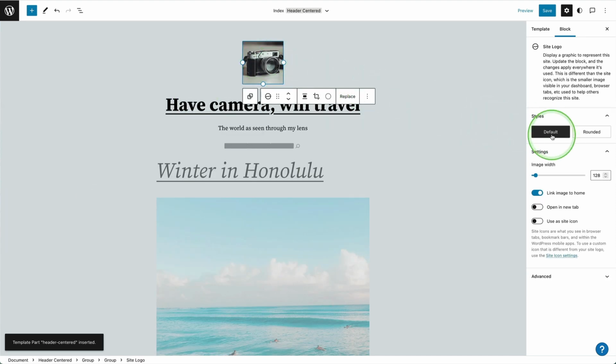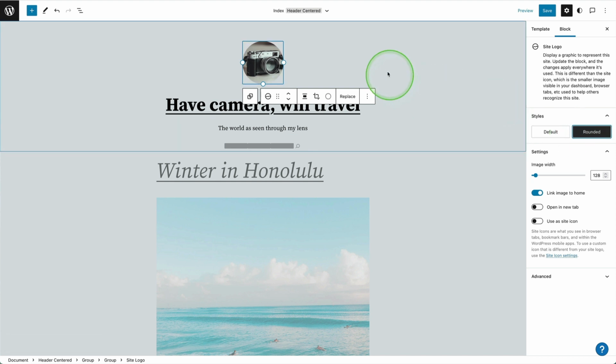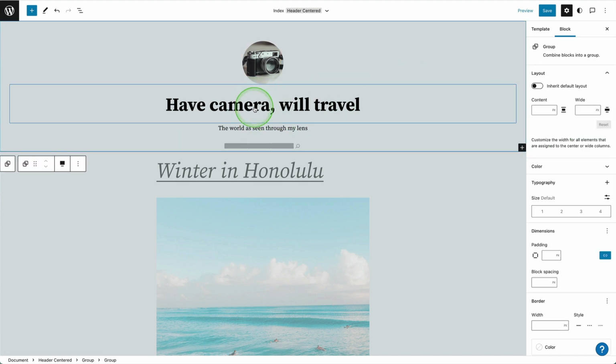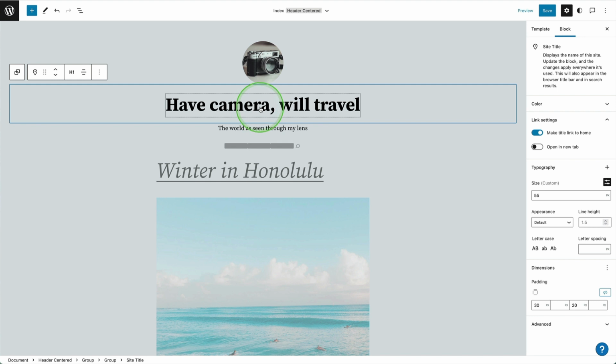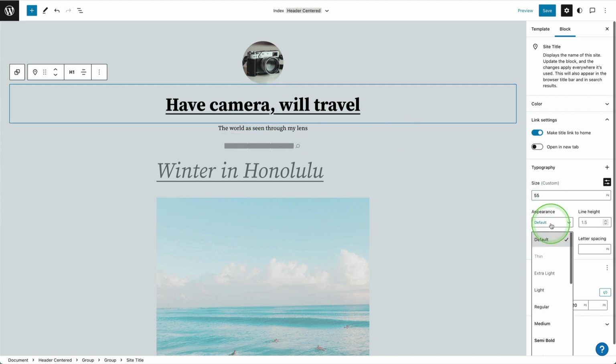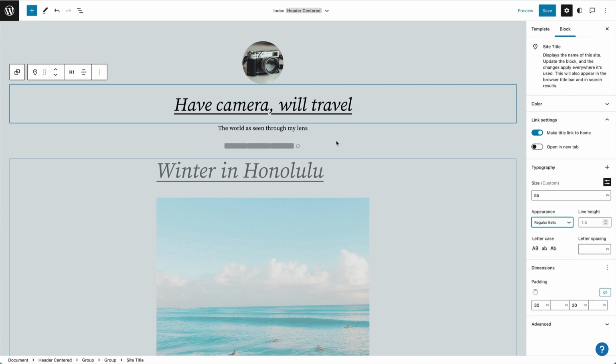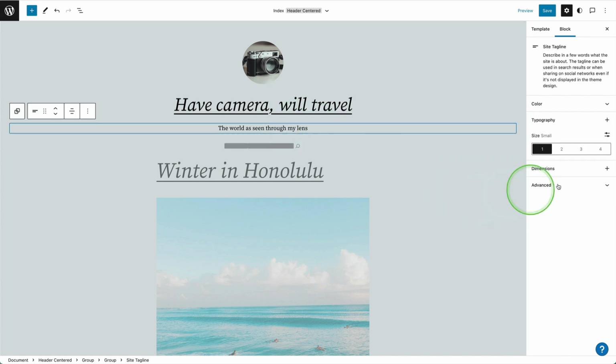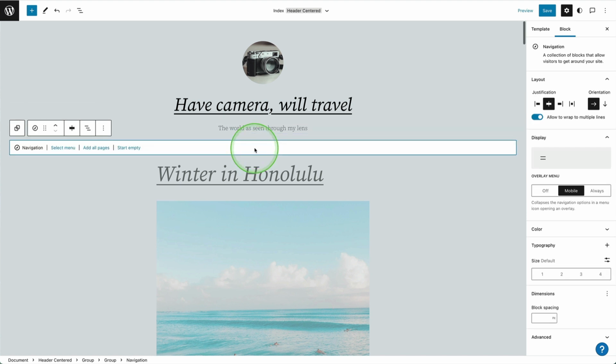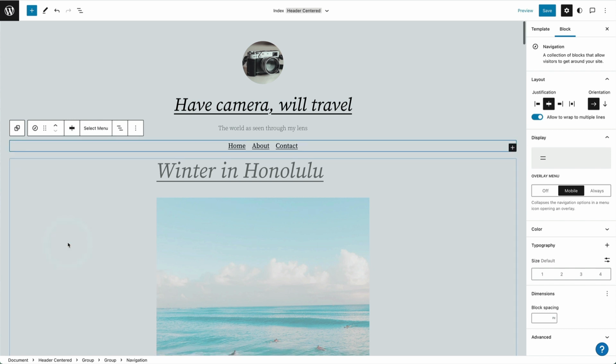And just like with our other header, we're going to make it a rounded logo. I would also like to change the site title. I think it looks better when it's set in an italic font. The same is true of the tagline, so let's change that one as well. We're also going to click on our navigation menu, and we're going to select a menu, again selecting the same primary menu that we brought over from our other theme.